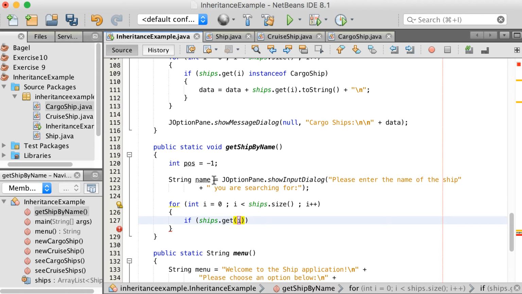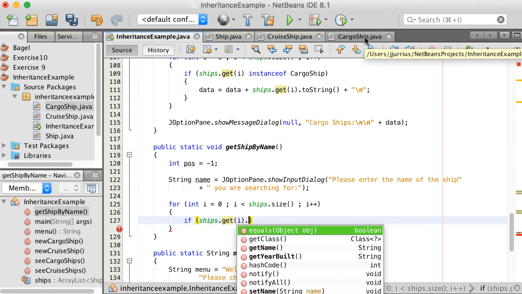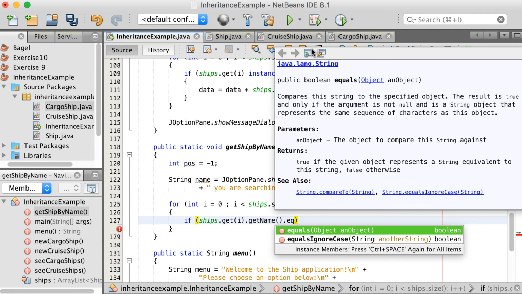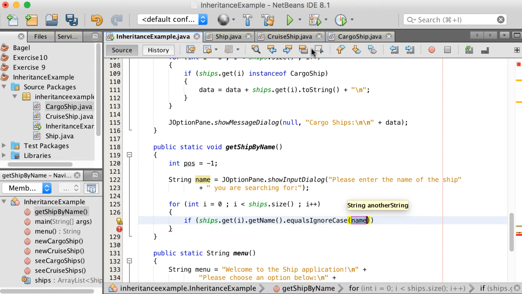ships.get(i) gets me the object, either a cruise ship or a cargo ship. Calling the getName method gives me the name of the cargo ship or the cruise ship. So then we can just go and say dot equalsIgnoreCase. So let's say the user saved the ship with a capital letter for the name, and now it's searching for a lowercase. So just to make sure that we basically ignore the case when we search for it.